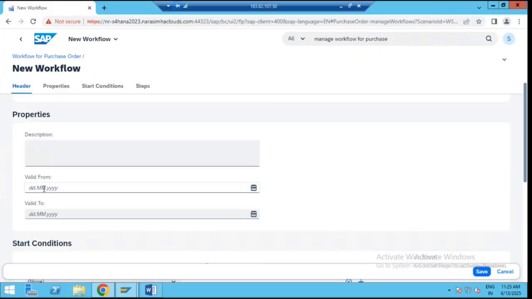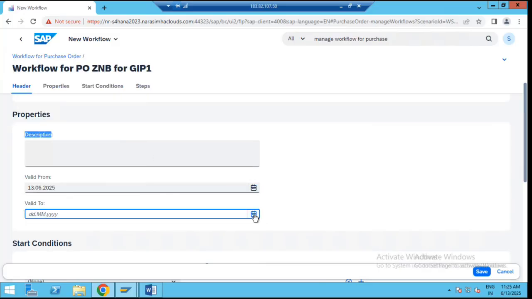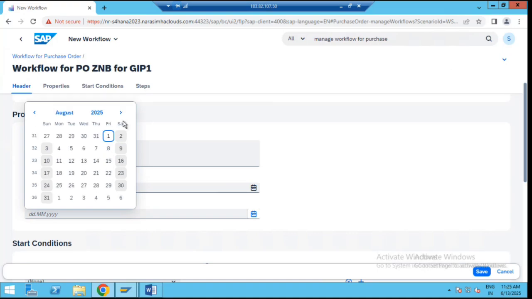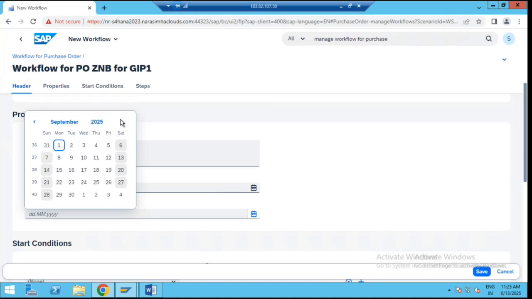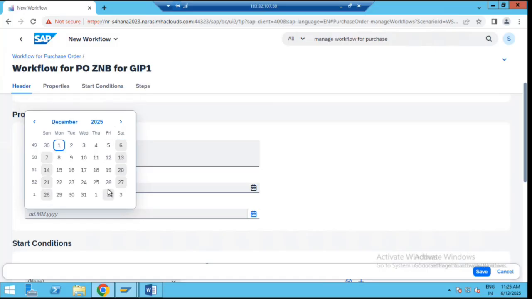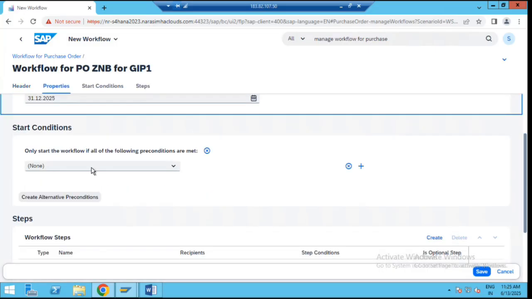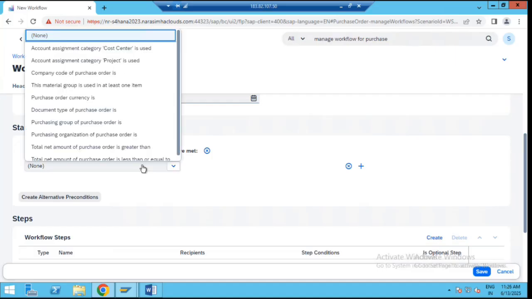Validity period, from which date to which date, if you want to put it; otherwise this field is optional, given by SAP here. Let me give the validity period for this purchase order flexible workflow till December. It works.